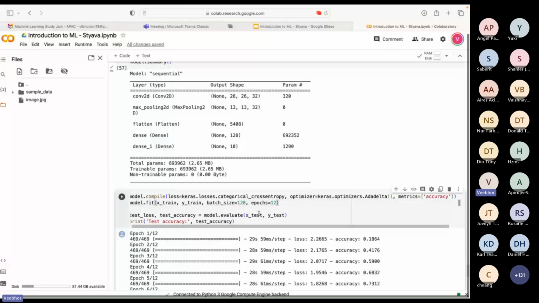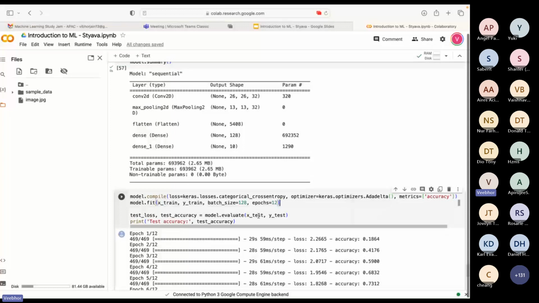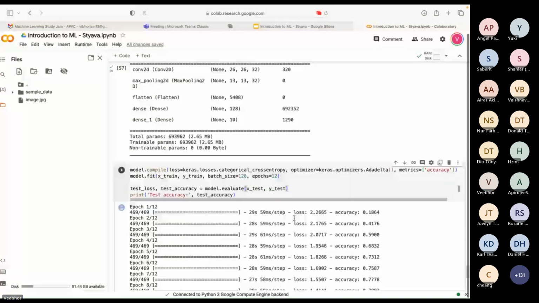And once you have that, you use model.evaluate and you feed the test data to see whether it was able to learn what we wanted or not, right?